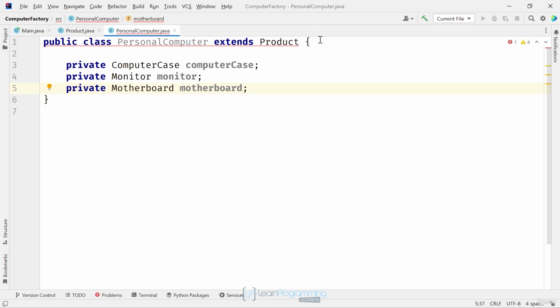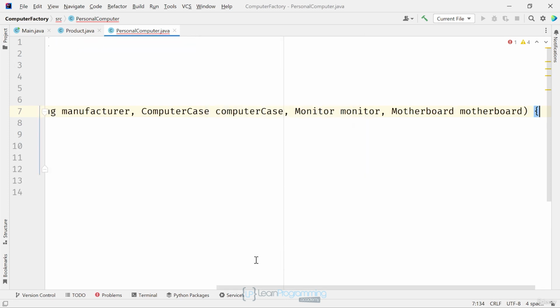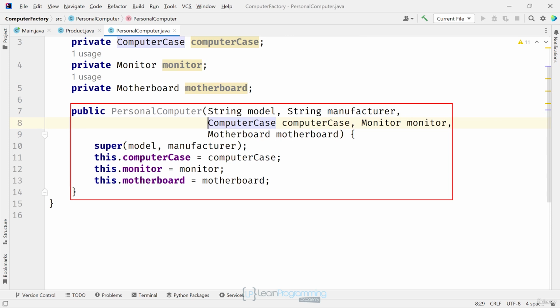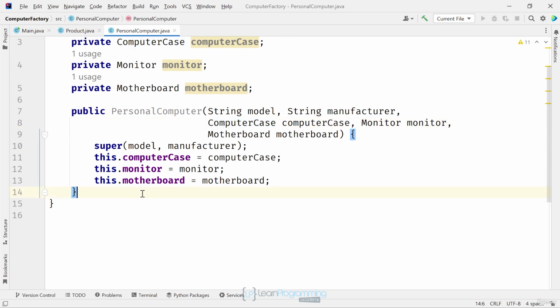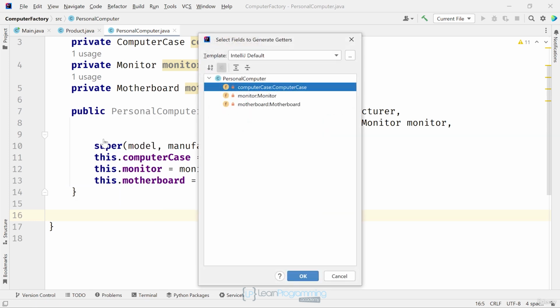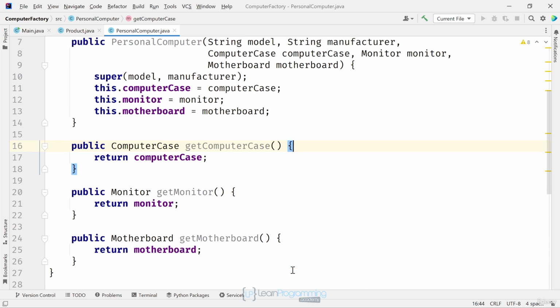Before I do anything else, I should add a constructor. You can see IntelliJ isn't happy with me because I haven't done that yet. Positioning the cursor after the last attribute, I'll include all three fields. And that gives me a constructor. And for this class, I do want to add some getter methods for these attributes. And I get three getter methods. Okay, that's my personal computer.